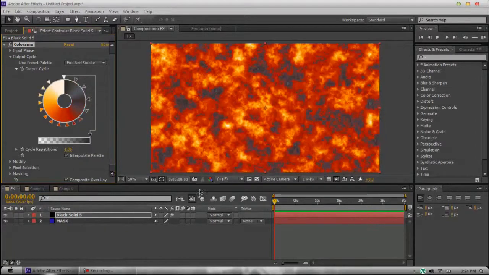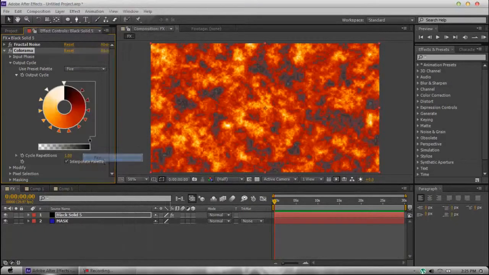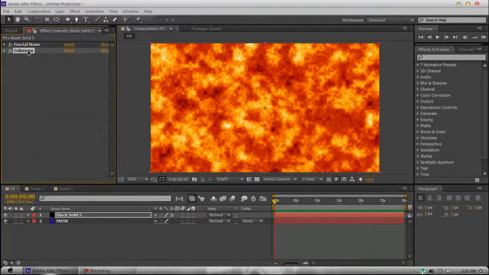That is, fire and smoke will give you this black kind of thing. You can of course go ahead and play with all these other parameters over here, but for now, guys, I'm just going to stick to the fire, because I think that looks good. So let's take a look at how you can animate effects.